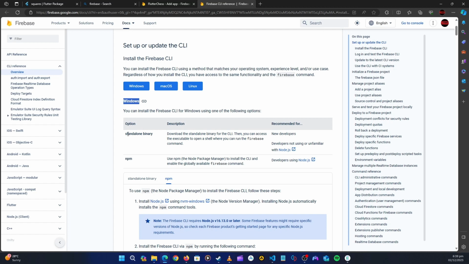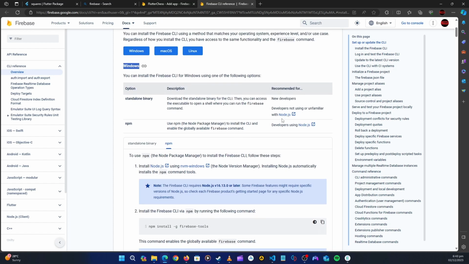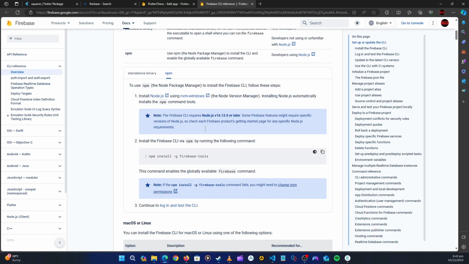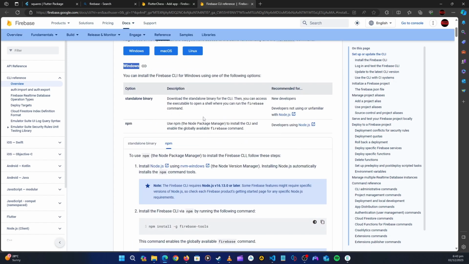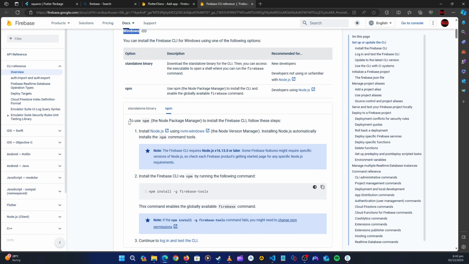So there's a standalone option here. Download the standalone. You can use this, but first you need Node.js here, and then there's an npm. So let's try whichever we can try here. Whatever works is what we'll go with. Okay, so let's use this npm, the Node package manager, to install Firebase here and follow these steps.